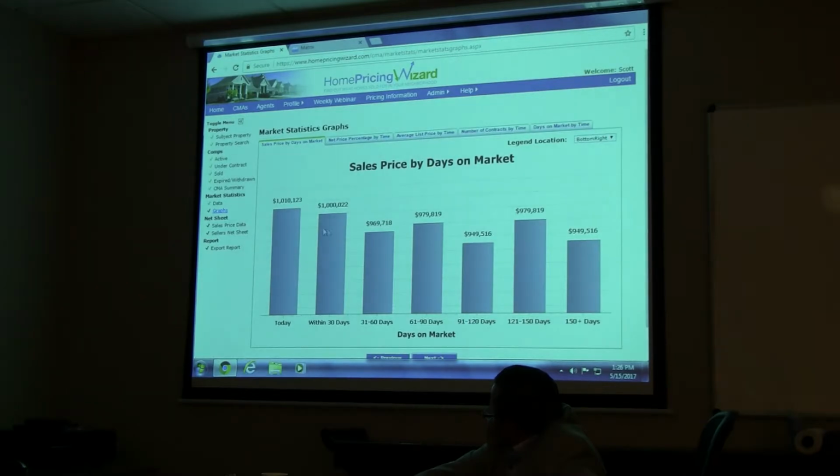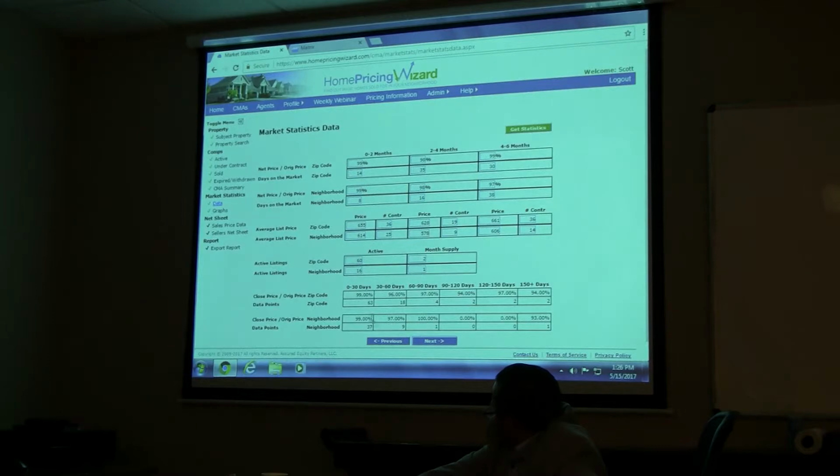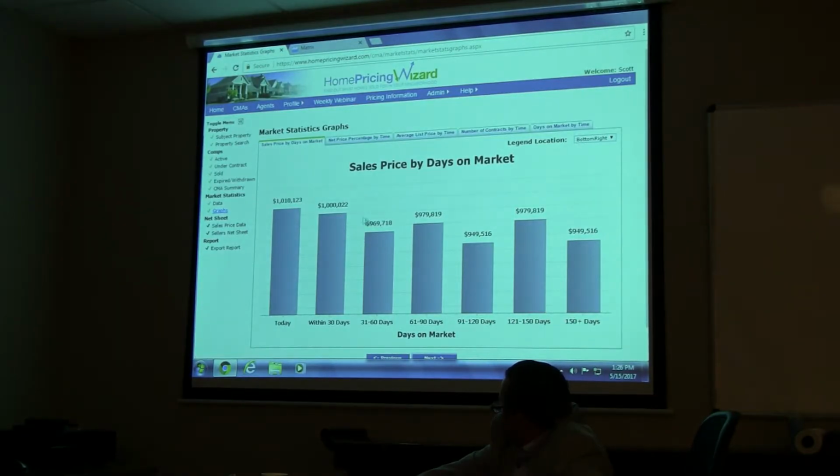And then these will give you those things by graph. So houses that sold in 0 to 30 days are getting 99% of list price. If you're on the market 150 days or more, you're getting 94%. So this is how many contracts happen and where those prices come out to be. If you stay on the market a long time, 150 days, you're going to sell for $950. So that's the importance of pricing it right from the start.